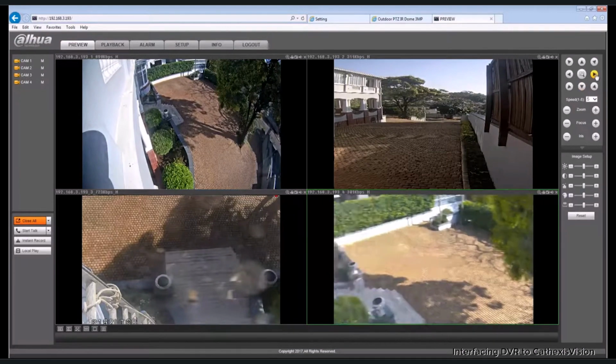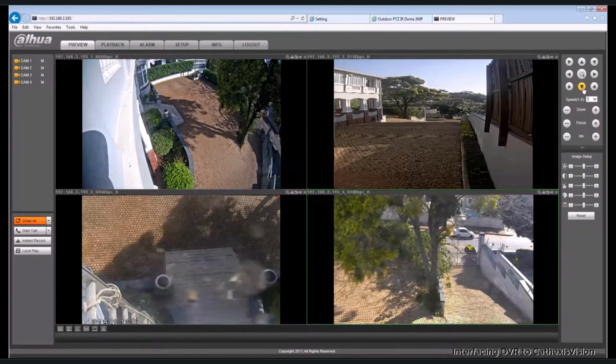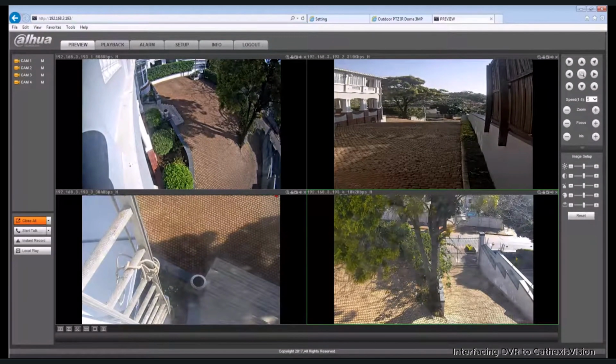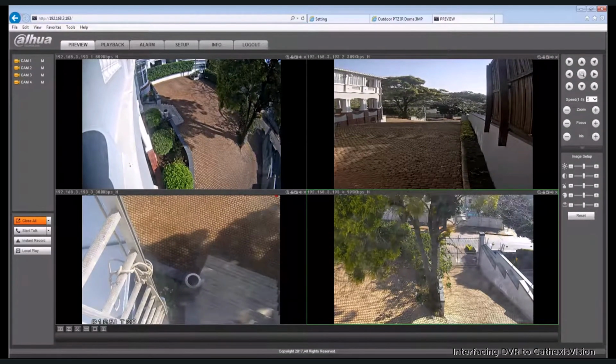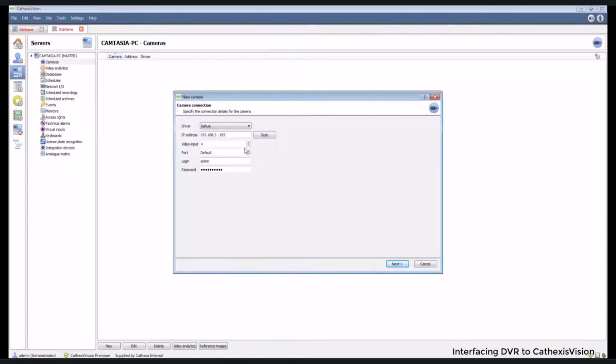So here, doing this, it will do it correctly. See. So now the next step is to make sure it's working in Cathexis. In Cathexis, there's a few things that might need to be changed, but that will depend on the camera. But for this specific DVR, you will need to make sure that certain things are checked and unchecked.